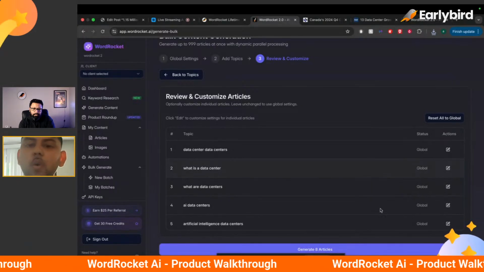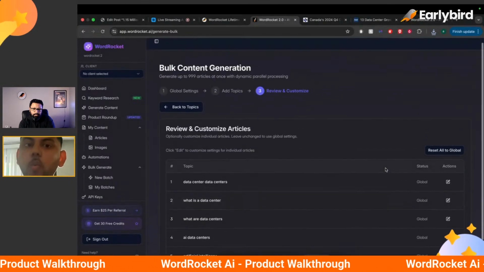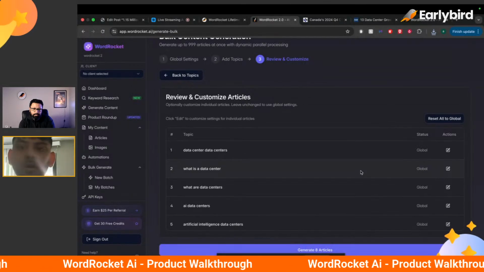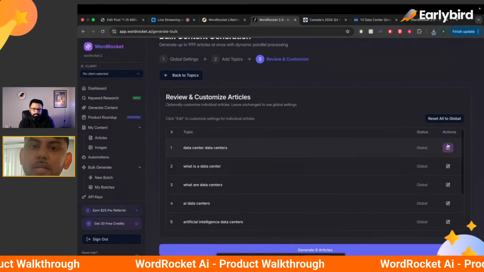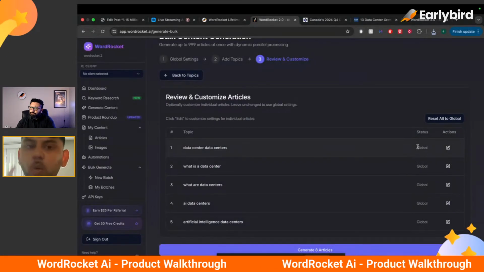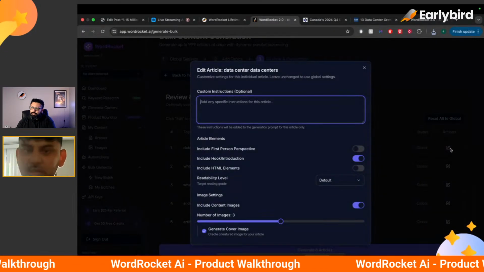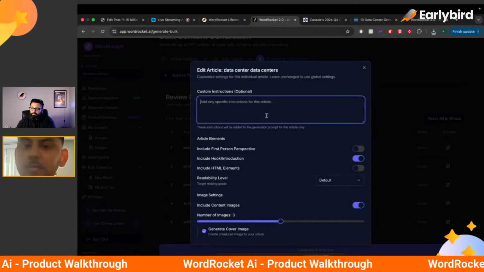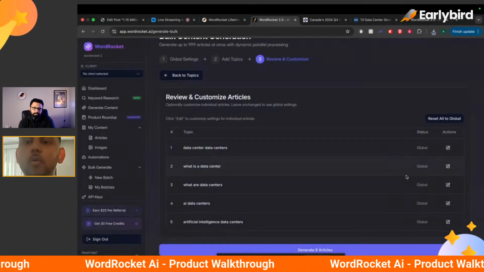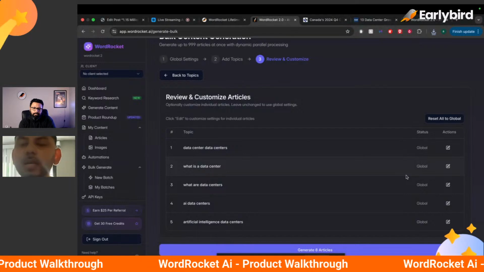So we can now go ahead and generate these 8 articles. And again, you can go up to 50 articles depending on the plan that you're on. Now, what we can do is edit any one of these articles. If we want specific custom instructions for one article or a specific number of images for one article, we can do that in this section here.